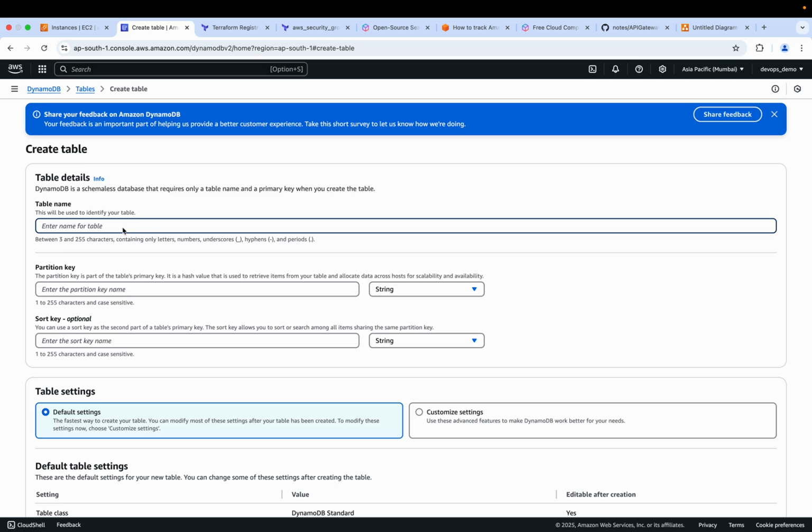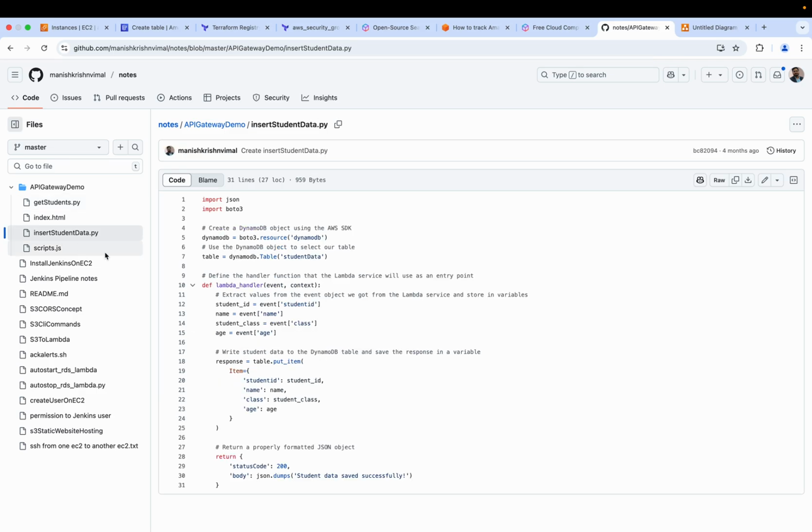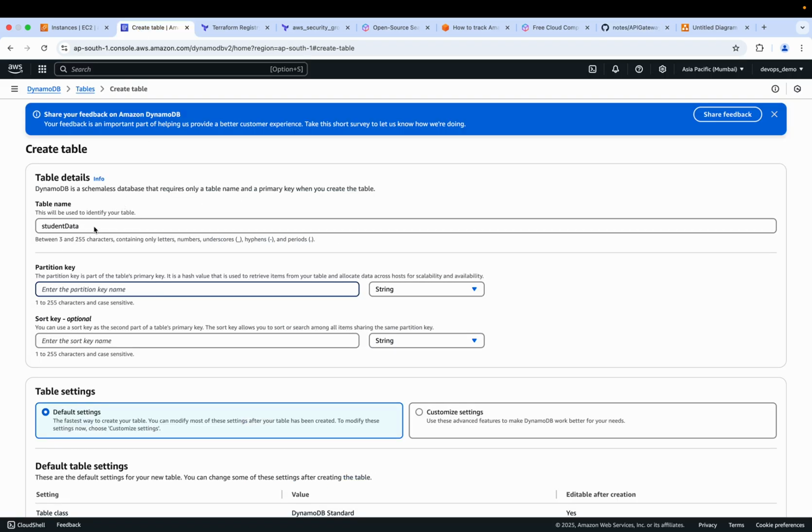Let's click on create table, and this is the name of the table, student data. The partition key we will pass as student ID, and for that let me open insert student data.py. From here, if you see, we are going to use this student ID as a partition key. Let me copy this, and the same will be used for storing the data. So student ID will be our primary key, or the partition key, you can say. A sort key you can use if you want to make two values a unique ID kind of thing. Otherwise it's optional. You can go with the partition key only.